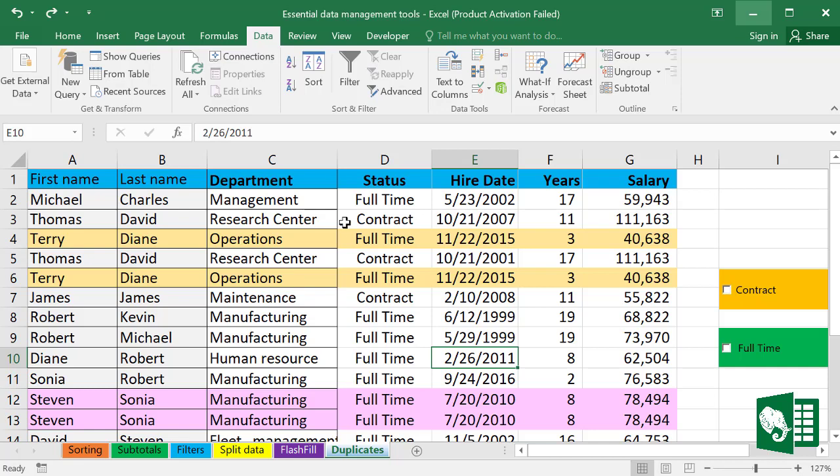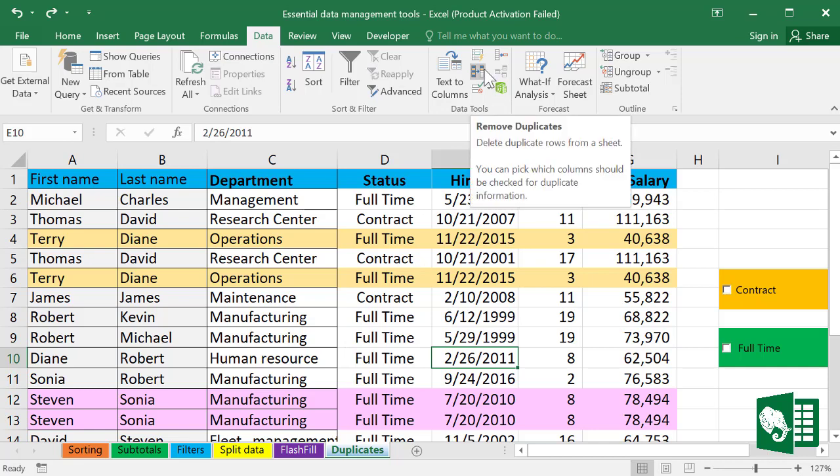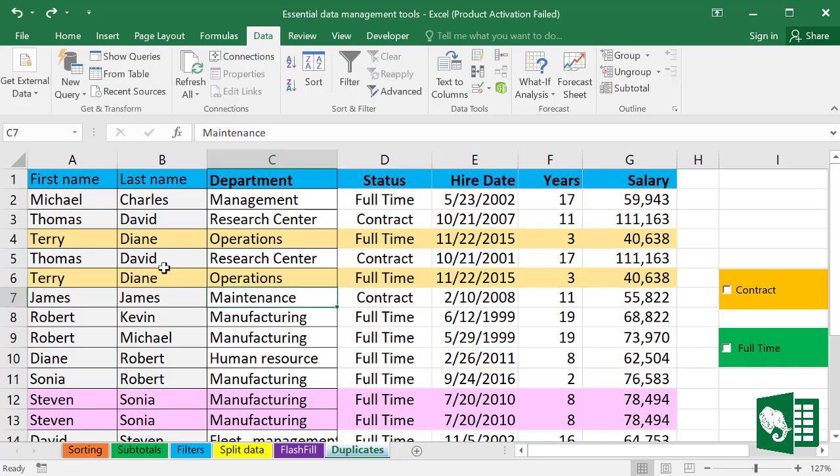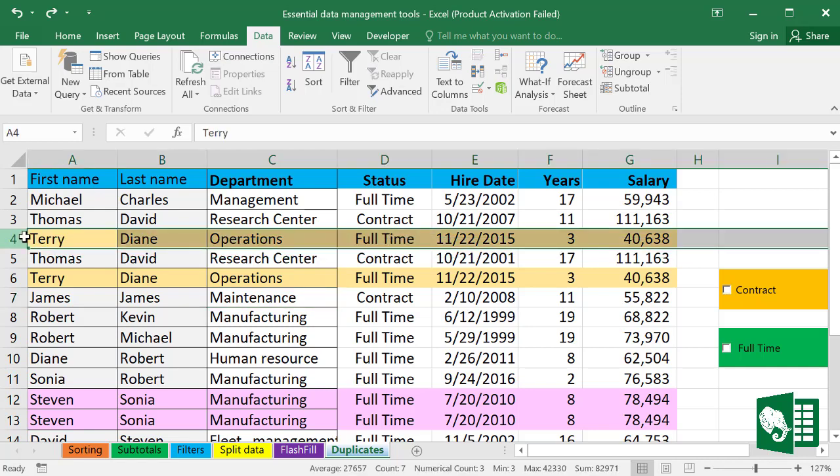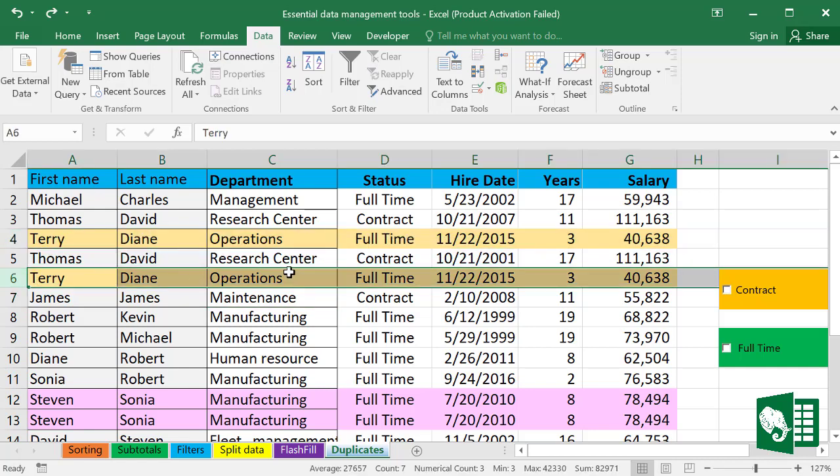If we encounter duplicates in the data and we want to remove them, we have an excellent feature called Remove Duplicates. In this list we have some duplicates, like here we have the same name, Terry, and the same details, and we want to remove it.